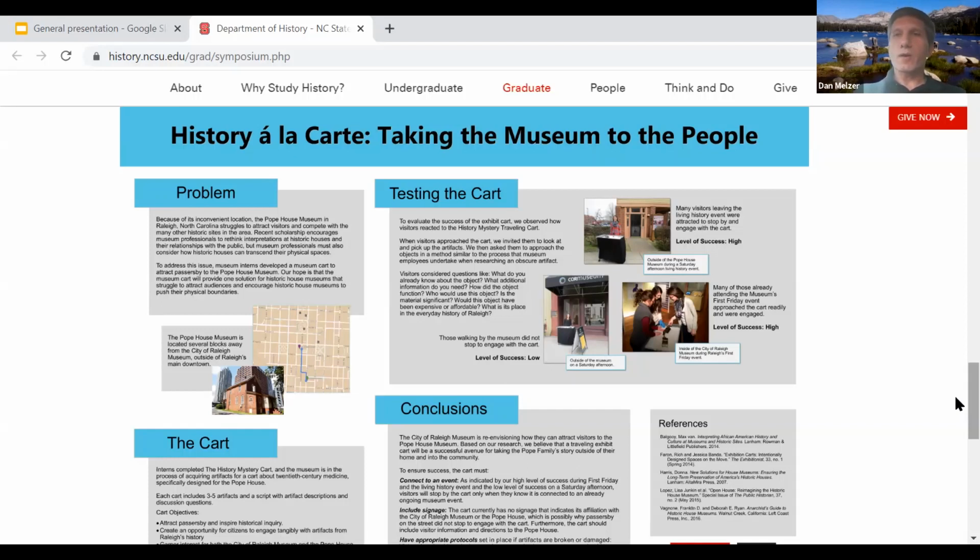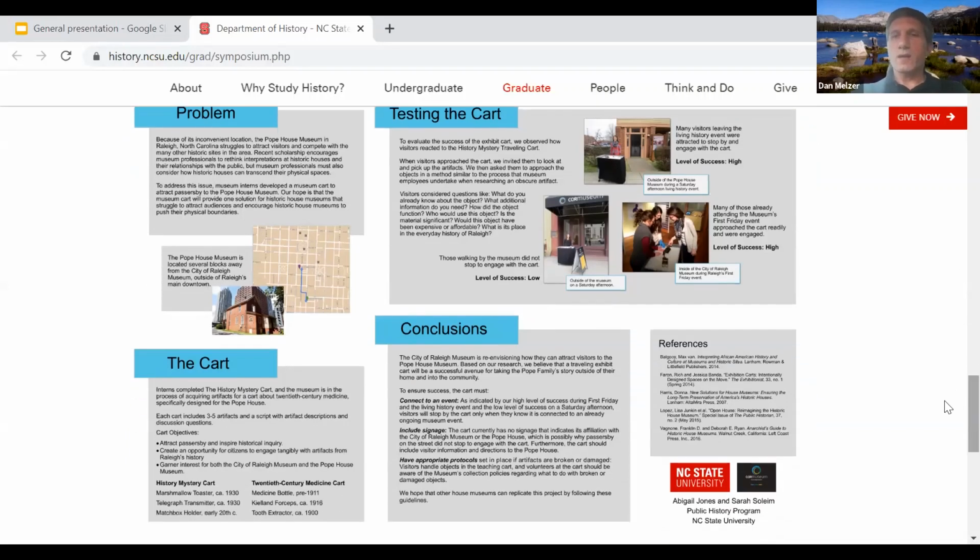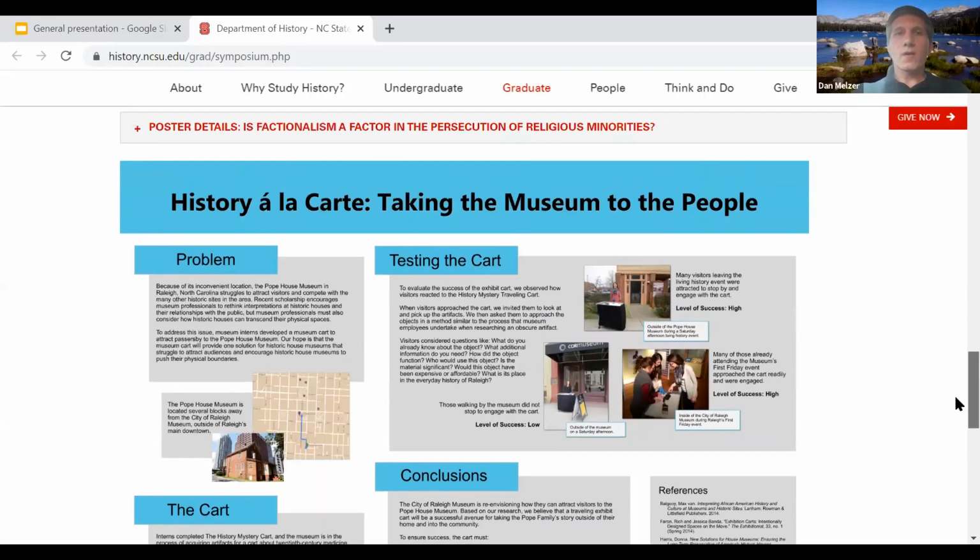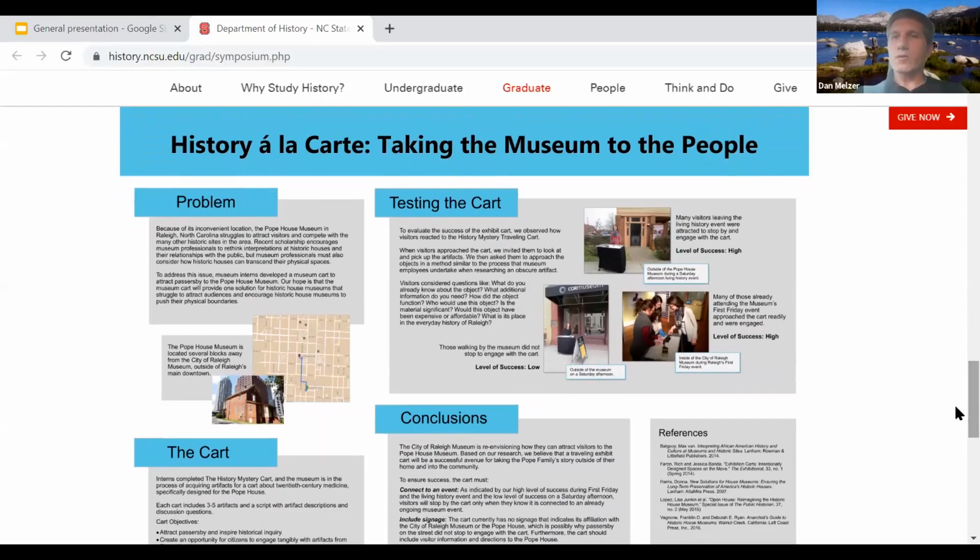So this poster was very well organized, I felt. It has the problem, the cart, testing the cart, conclusions, and then a smaller section on references. So very easy for the reader to stay organized. I like the use of color a lot here with the white background, but then the gray boxes, the black font for the text and the headings, and then some blue font to emphasize the headings. So very nice use of color and really good use of white space.